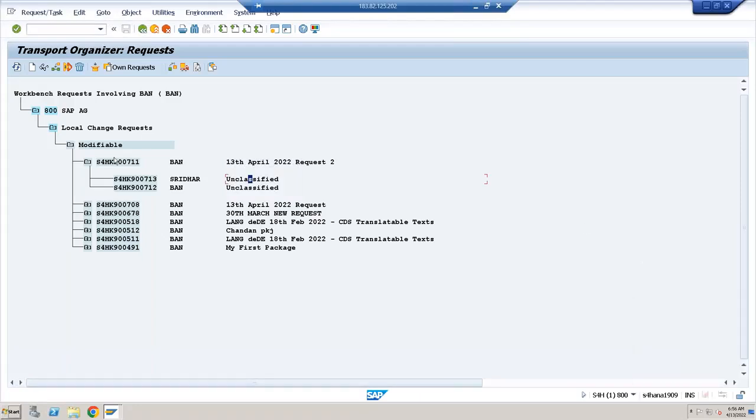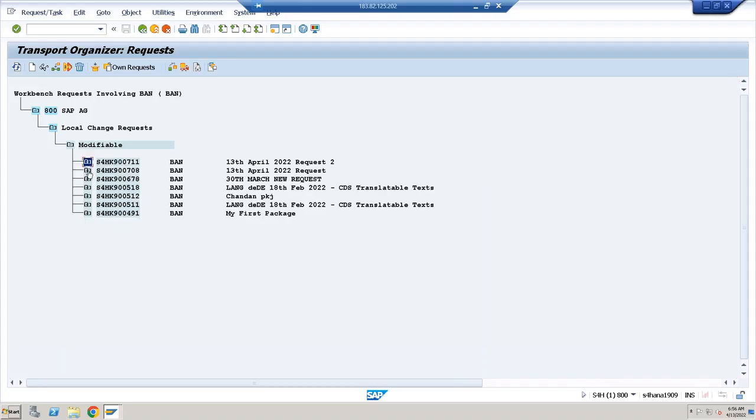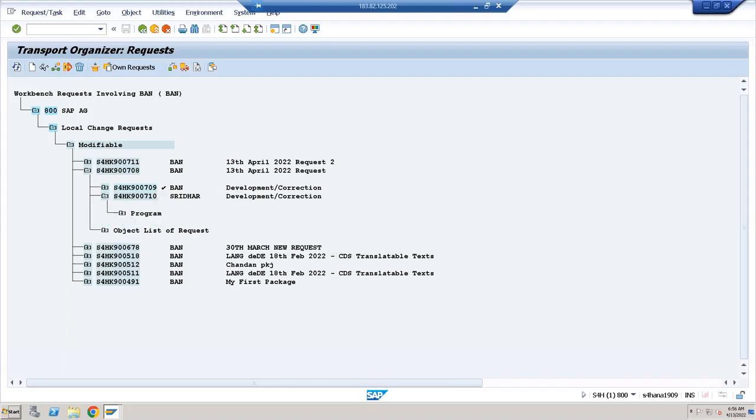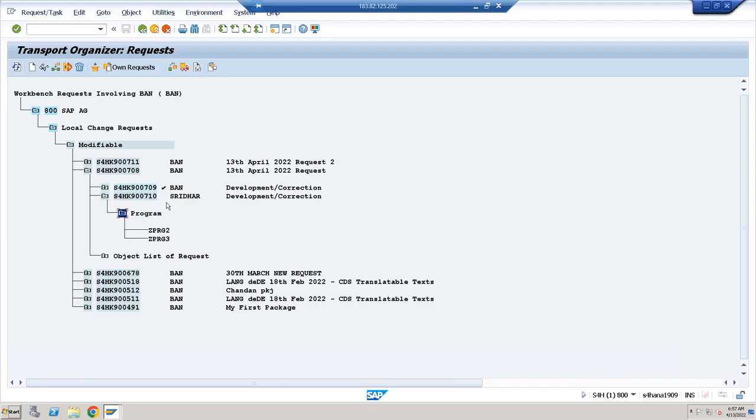Done. So what is the source task here? Under 708, 710 is the source task. I'll double click on this. Am I clear? This 710 task has got how many objects? Two objects. So I need to copy all the objects from source task to target task.